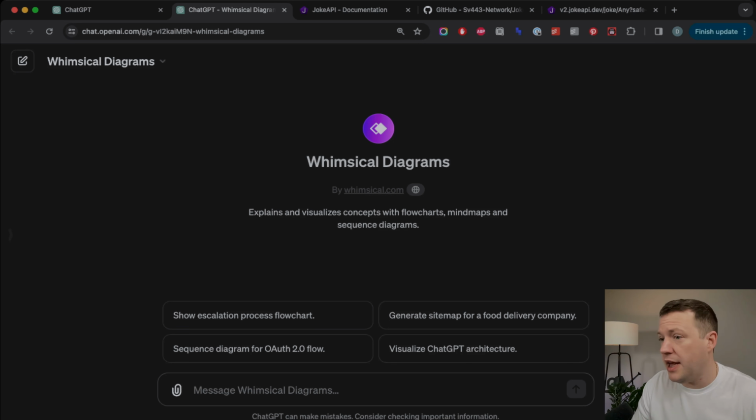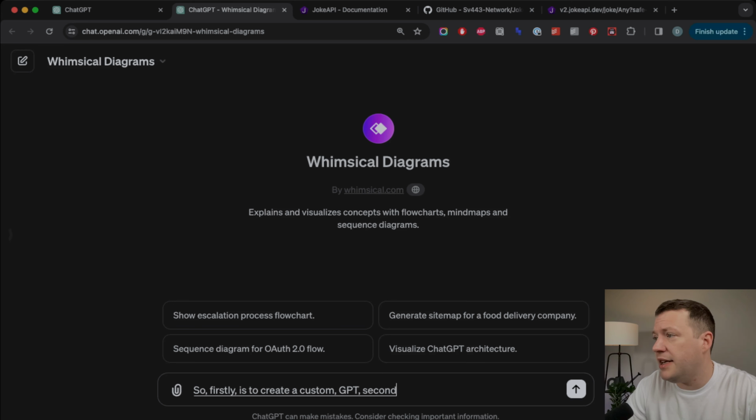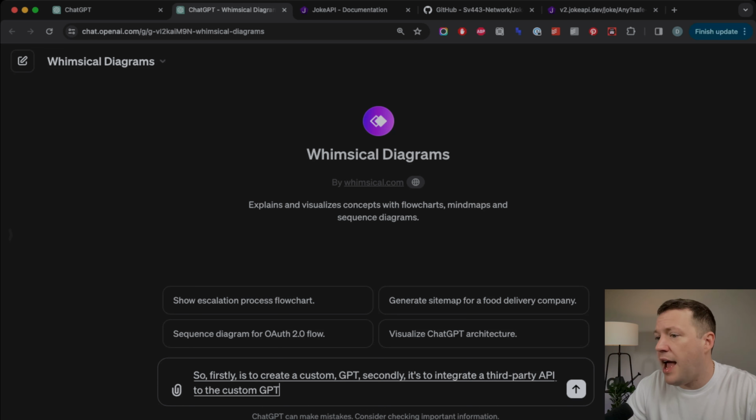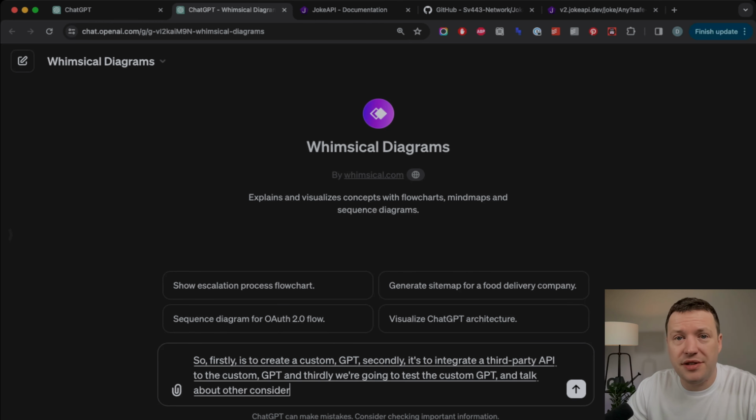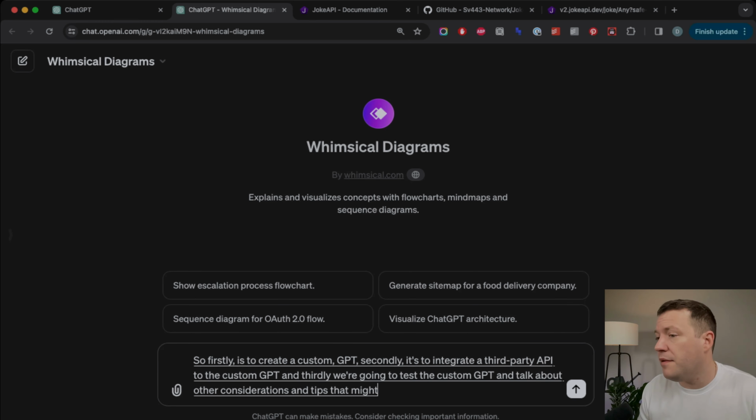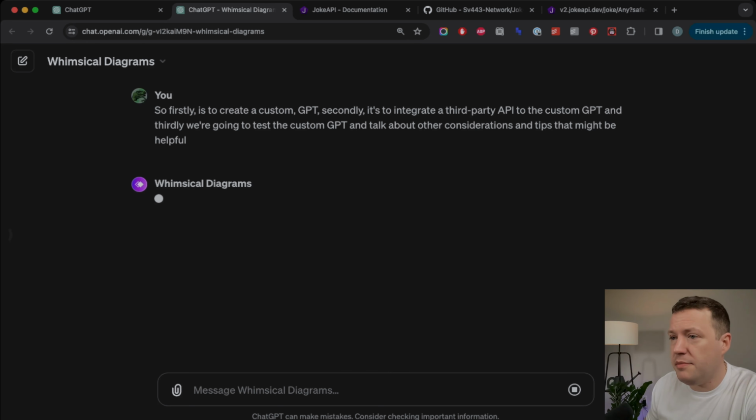for the video today. So firstly, it's to create a custom GPT. Secondly, it's to integrate a third-party API to the custom GPT. And thirdly, we're going to test the custom GPT and talk about other considerations and tips that might be helpful. So now we've done that, just submit that.